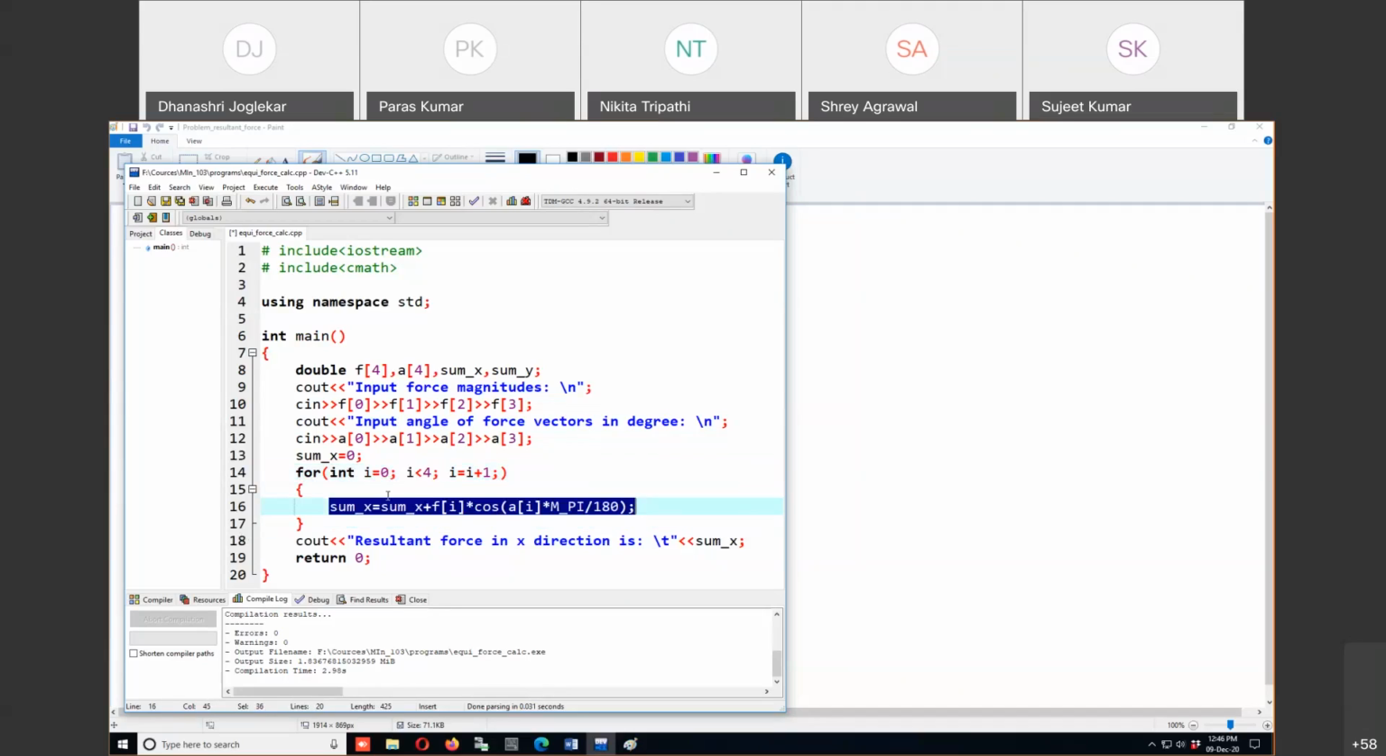Excuse me, ma'am. In the for loop, you have given an unnecessary semicolon, I guess, at the end. Yeah, that semicolon is not needed after i plus 1. Okay, fine.